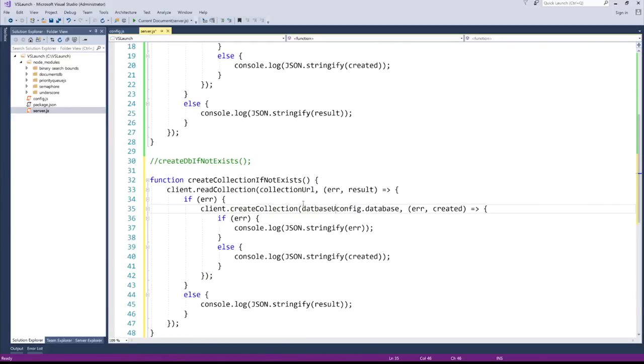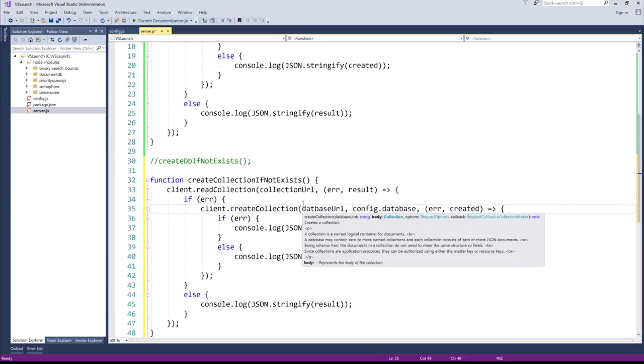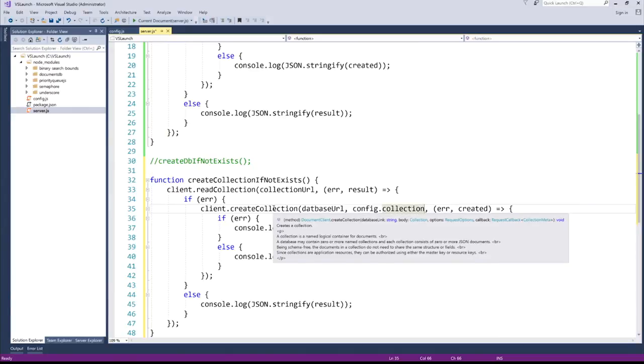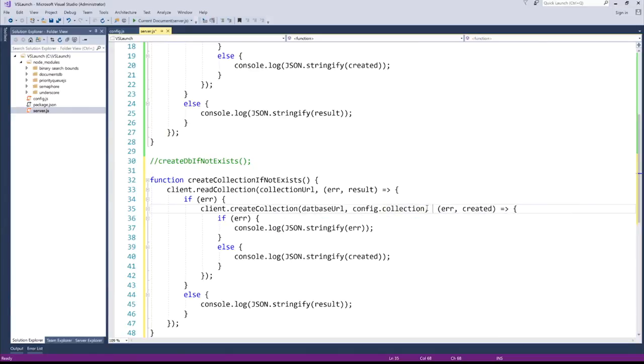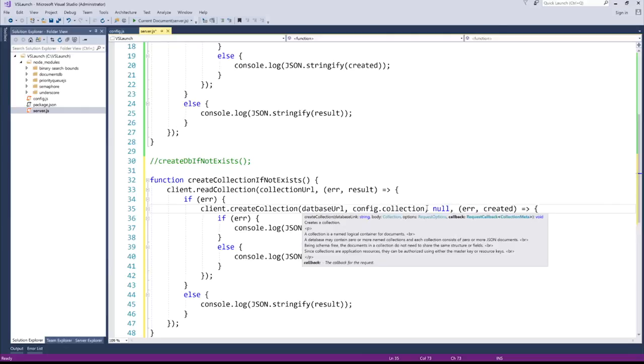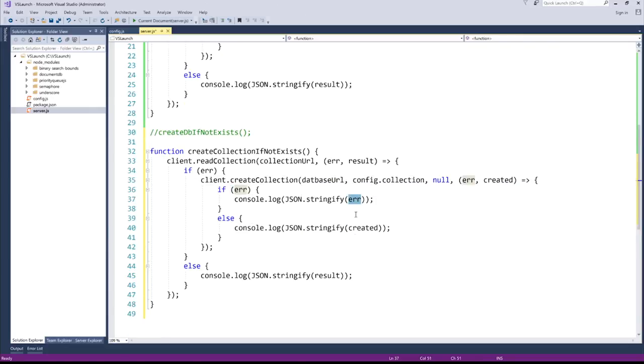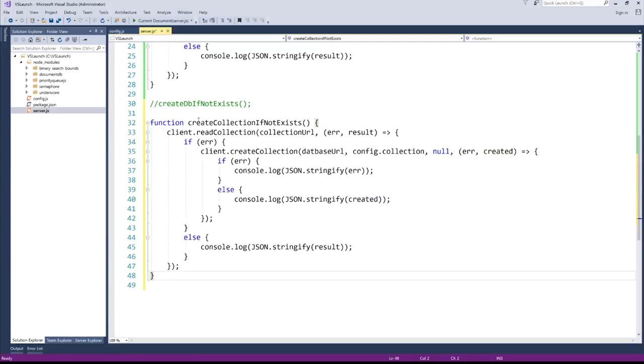So now I can say database URL, which is right here, and then I have config.collection, and then I've got another option. So in this case, it's request options, and you saw what we did in case of .NET, but in this case, I'm just going to say null. And then I'm going to say error created. So once you have this callback, which is error, we're going to check for that error, and if there's an error, then JSON.stringify and log that error. If there is no error, then show me what you created. That's pretty much it. So we're going to copy this method and run this.